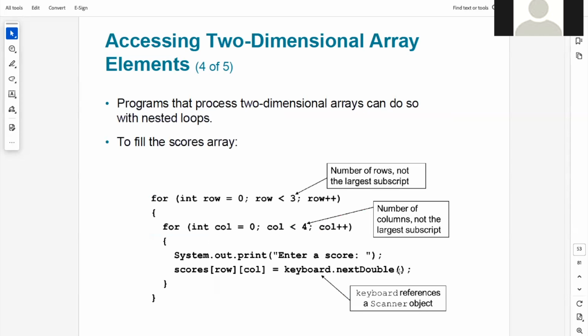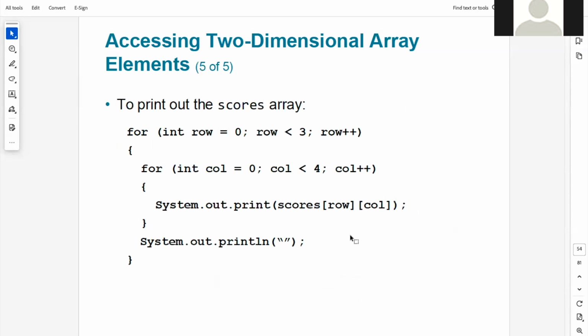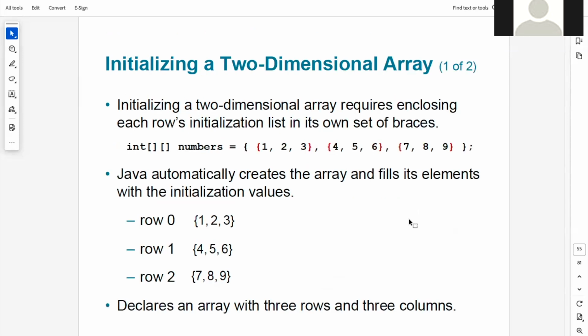Here, this is a way of iterating through each element in a two-dimensional array. You can create an outer loop here, going from row 0 to the end of the rows, and then an inner loop going through each column, and then you can enter a value in here. That's the example here. And here, this is similar. It's just printing out the values versus setting the values in a two-dimensional array.